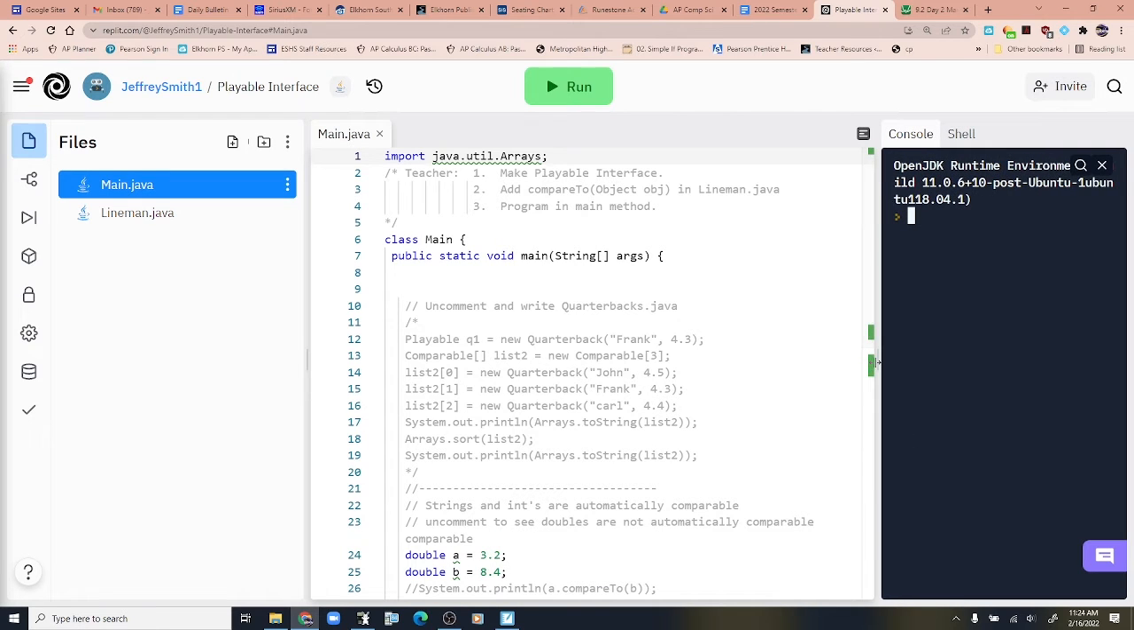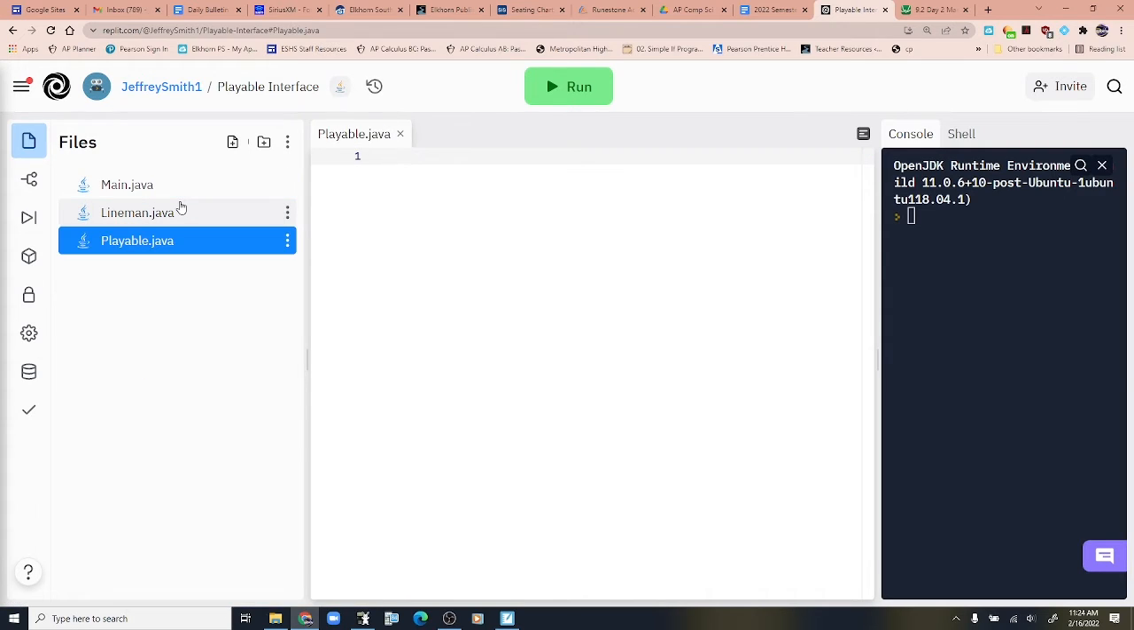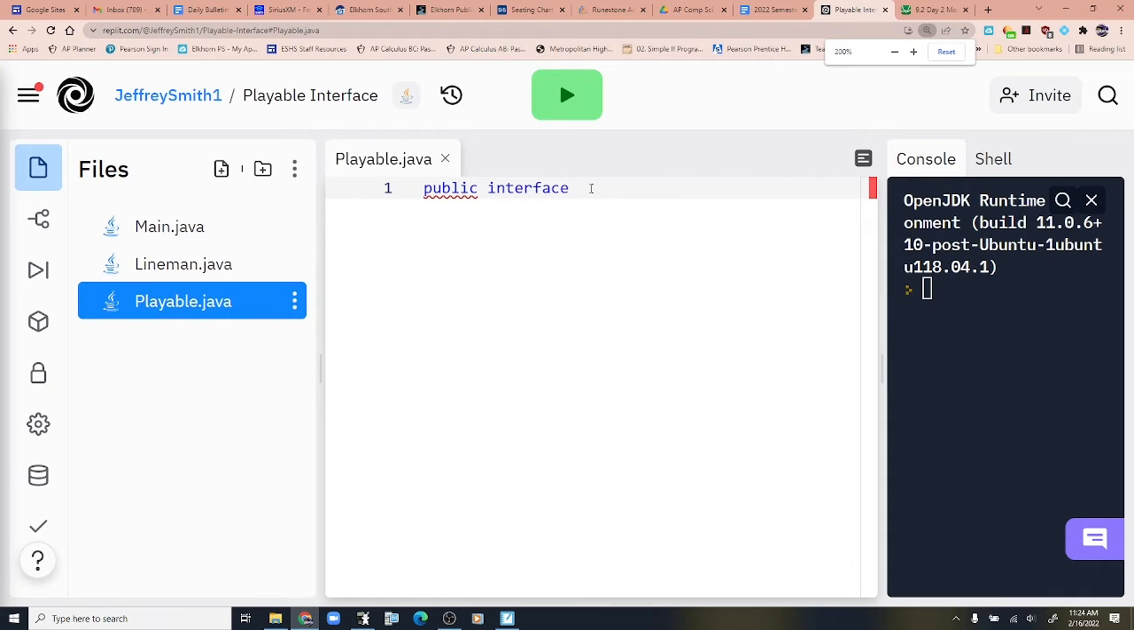We good? Everybody good? All right, let's go make what's called an interface. So we're going to add a file, and we're going to call it Playable. What is that, a verb? We usually make them verbs. All right, so we made it Playable. We're going to go public. This is an interface. It's not a class, so we say public interface. And then, of course, we have to make it the same name, so we got to make it Playable.